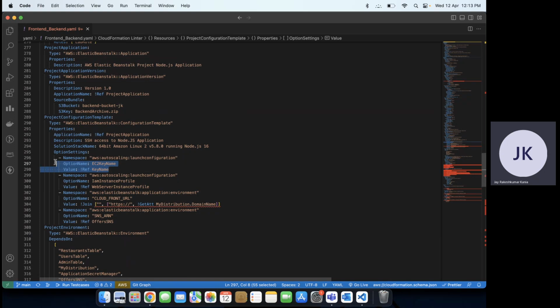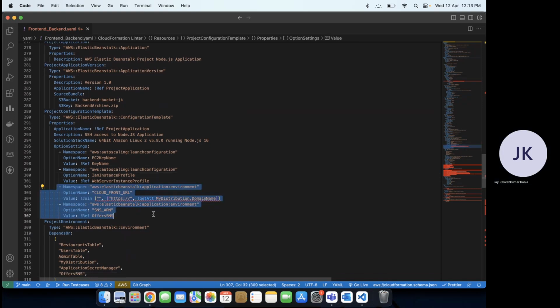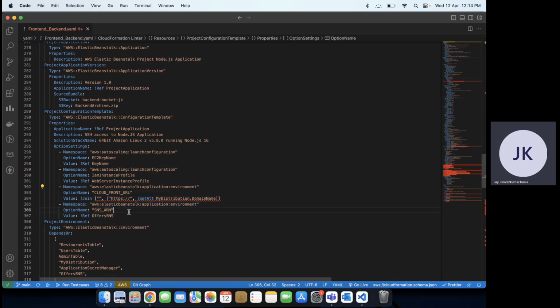First of all, we are going to add an auto scaling group. Second is we are going to attach the instance profile which we created in the previous step. And the last two is we are going to attach some environment variables to our application. First is the CloudFront URL. So with the help of this URL, we are going to serve the images.